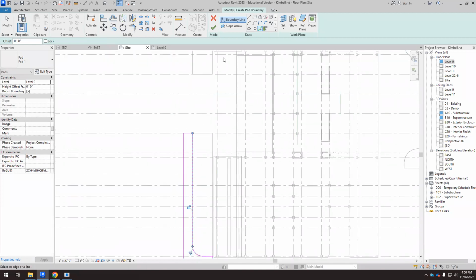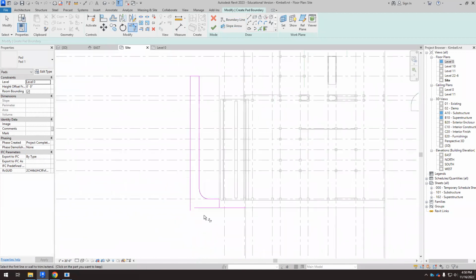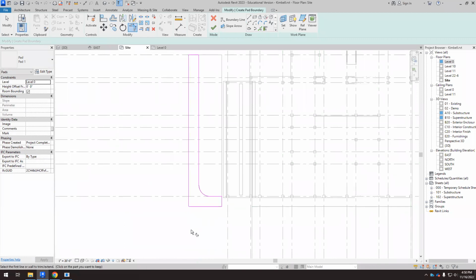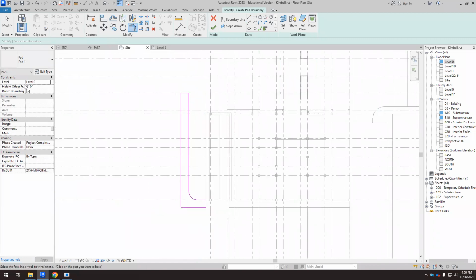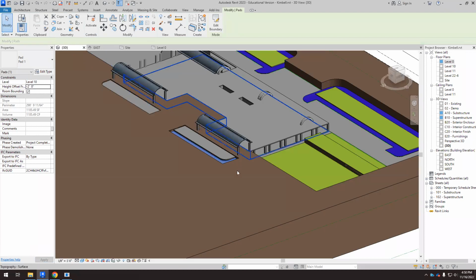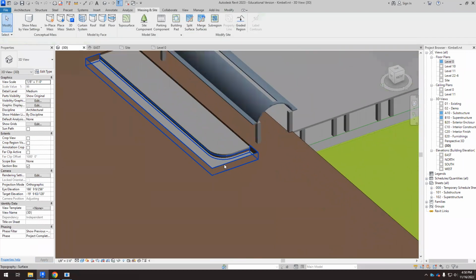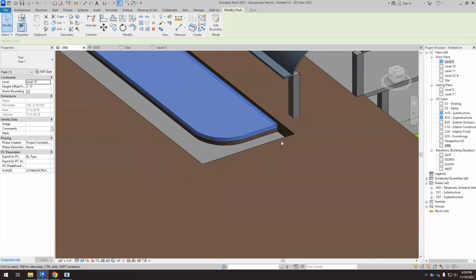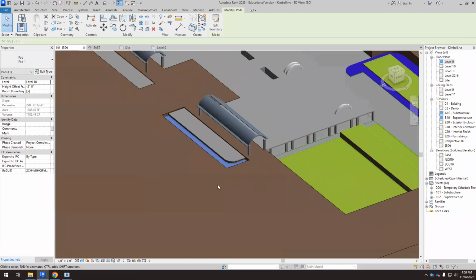all these lines. Level 0, height offset 0. No, because this is slightly below, probably 2 feet below. So we have to click level 10 and height offset -2. And see what we have done. Okay, that looks good because that's the upper level of the fountain, and this is the lower level.